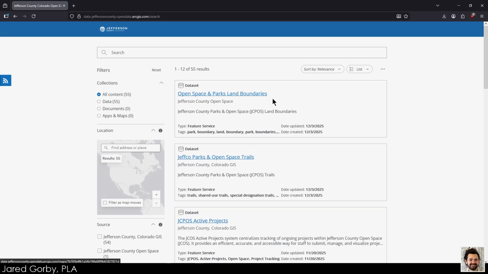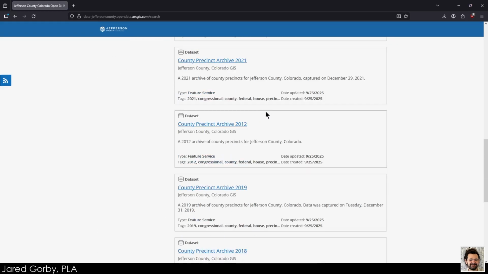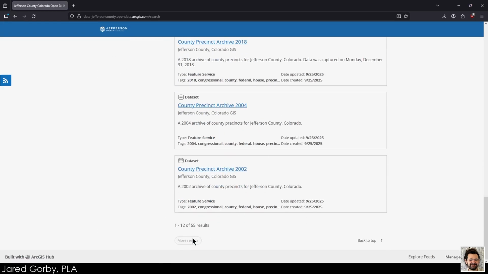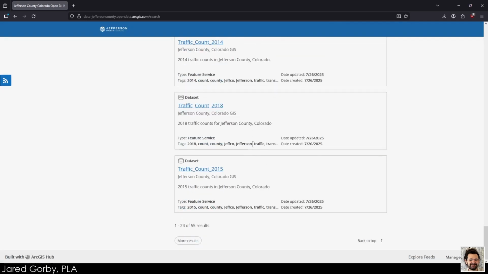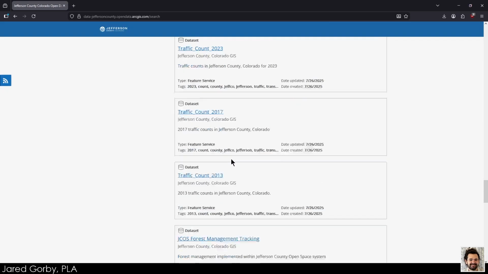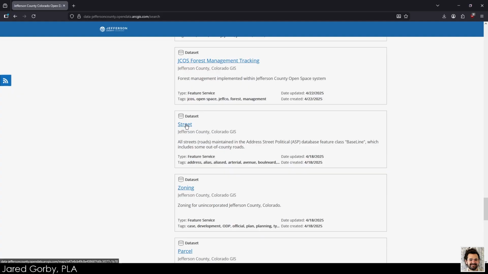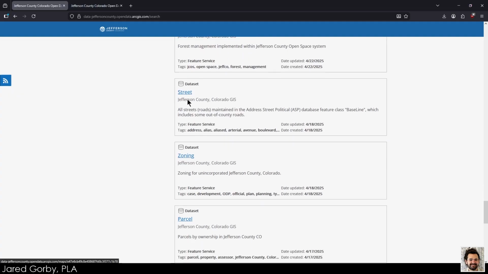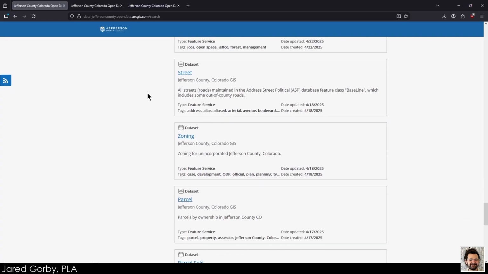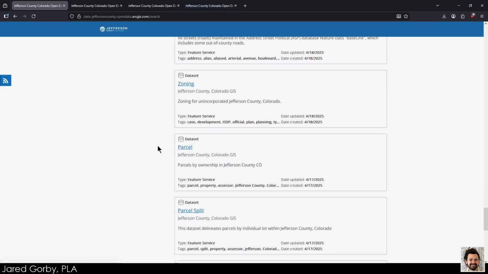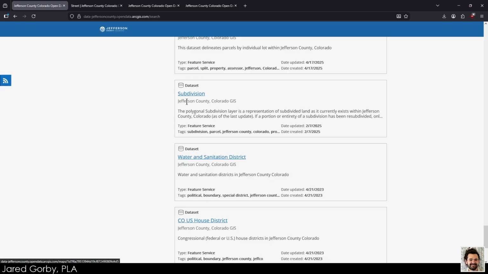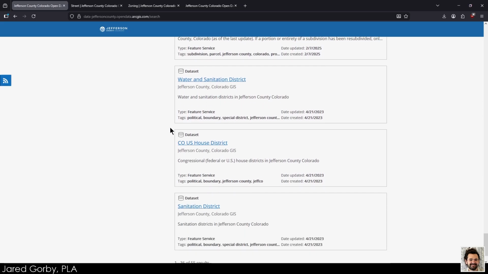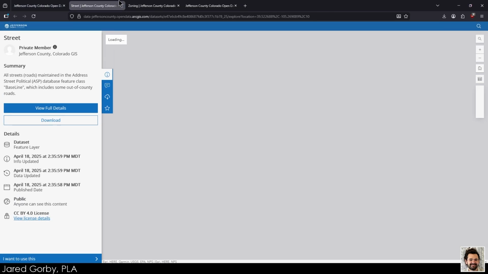And I know from experience that this county has lots of voting, political layers. We're looking for some more tangible stuff. So I'll just keep scrolling until I find it. There's streets, those are street center lines, zoning data, parcels. And since I'm not doing a subdivision, this is going to be a park, I'm not going to grab subdivisions.